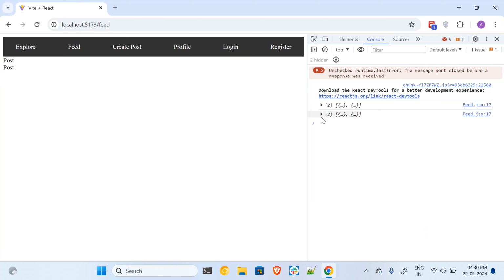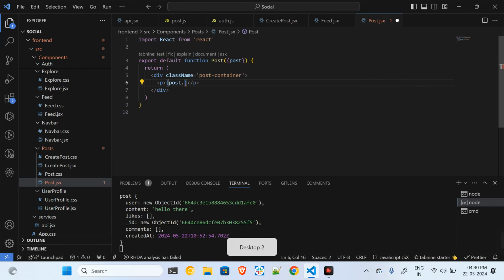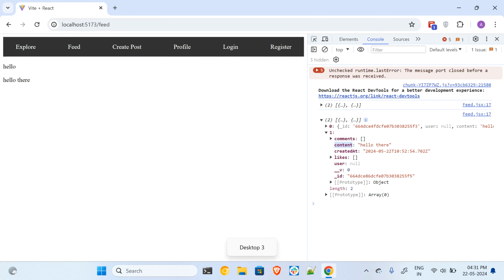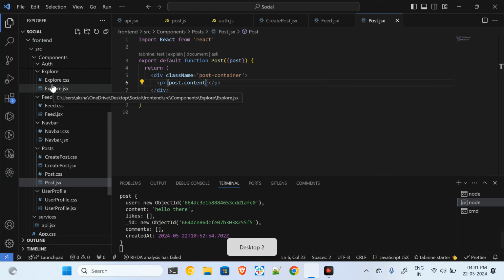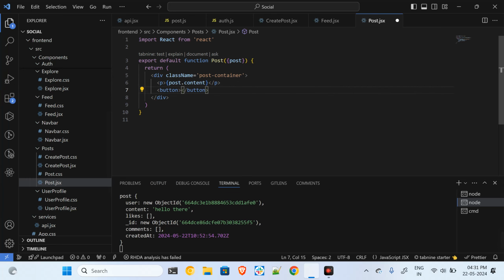If you see over here, I have the content, so I have to give that content inside of this. I will say post.content. So I'm getting the content over here, hello and hello there, from the two different posts. And then I will have the button to like the post. So I will say button, and inside of this, post.likes.length, because it's of type array.